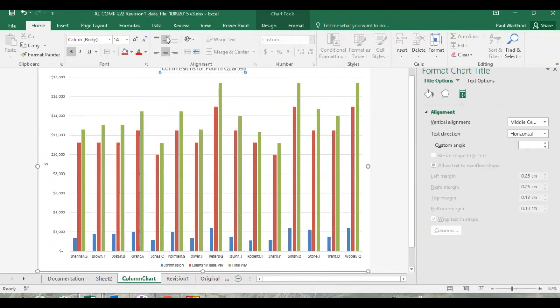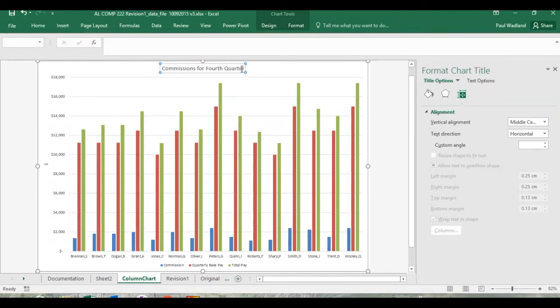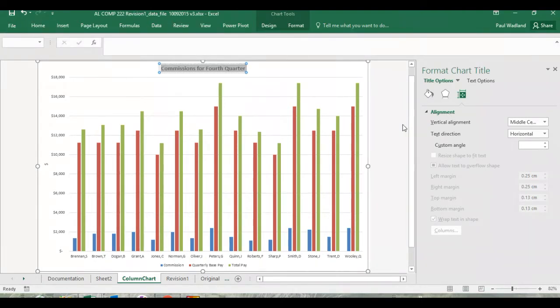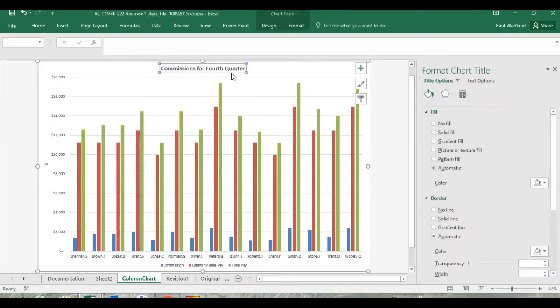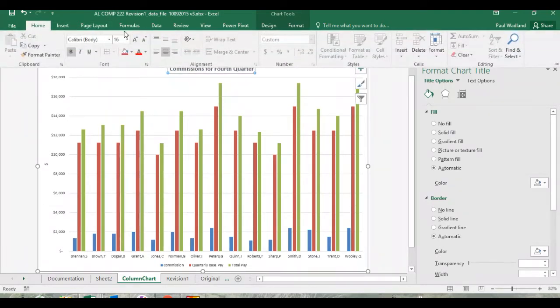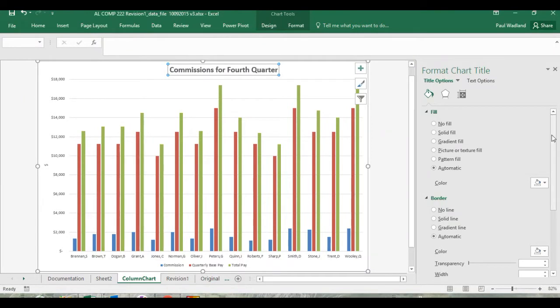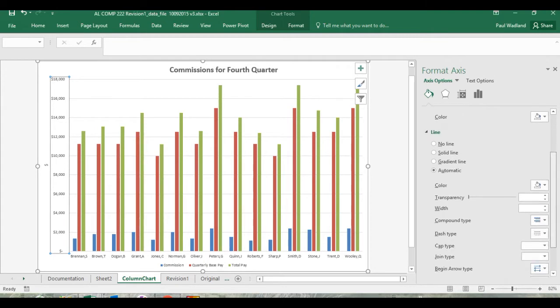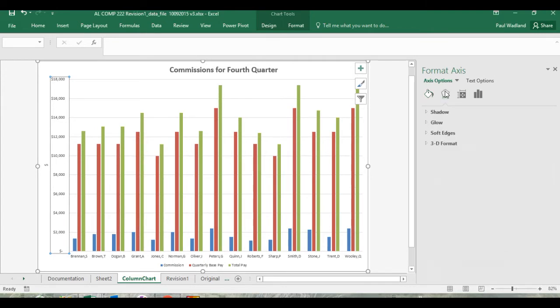Bold and center. You may have to play around with the chart title a little bit just to get it in the middle. And depending on how you want to have a look, you can increase the size of the title, the font size. And that will do us.